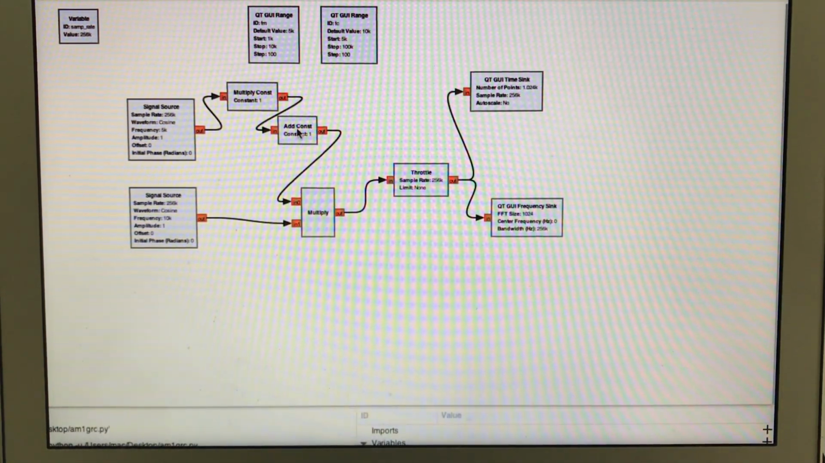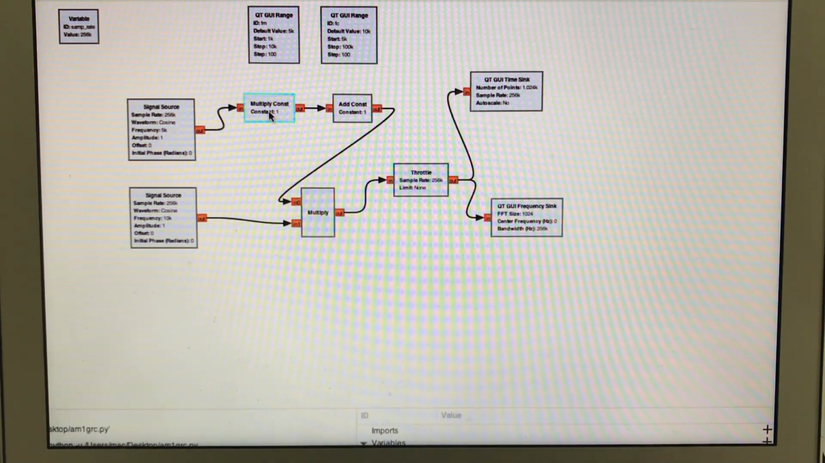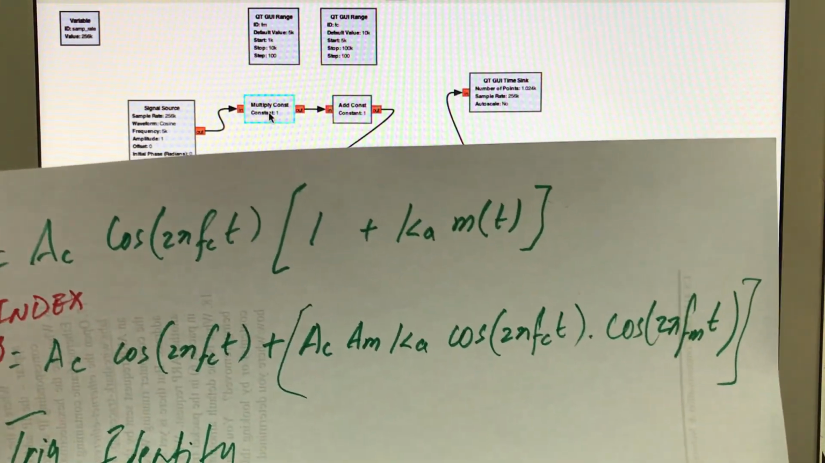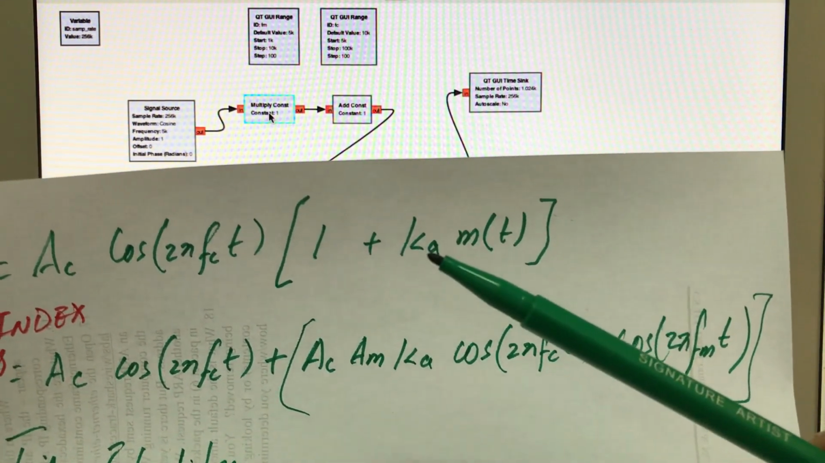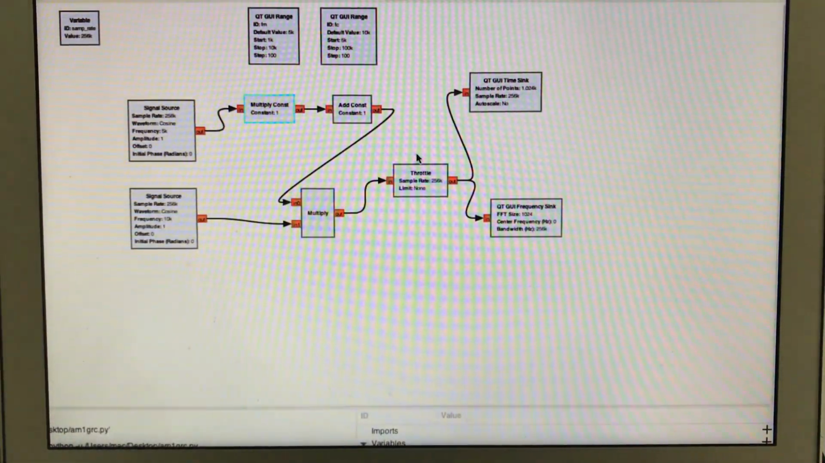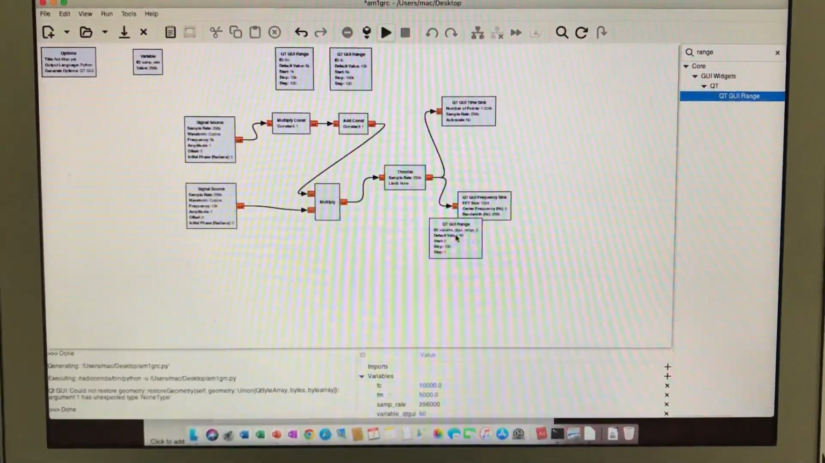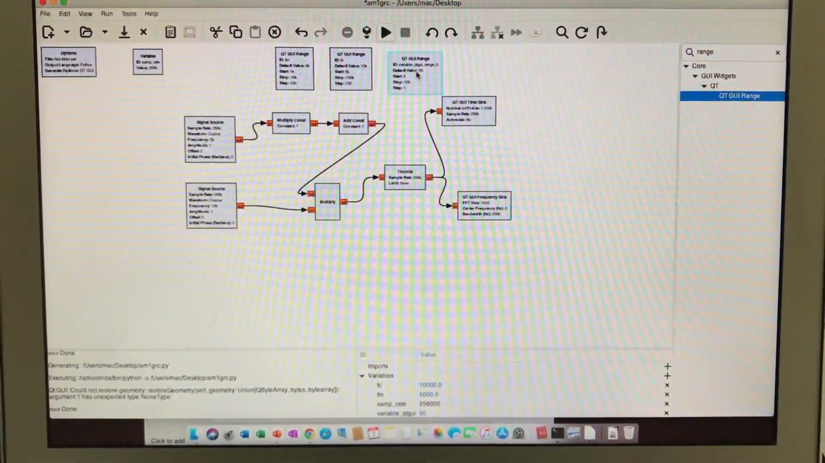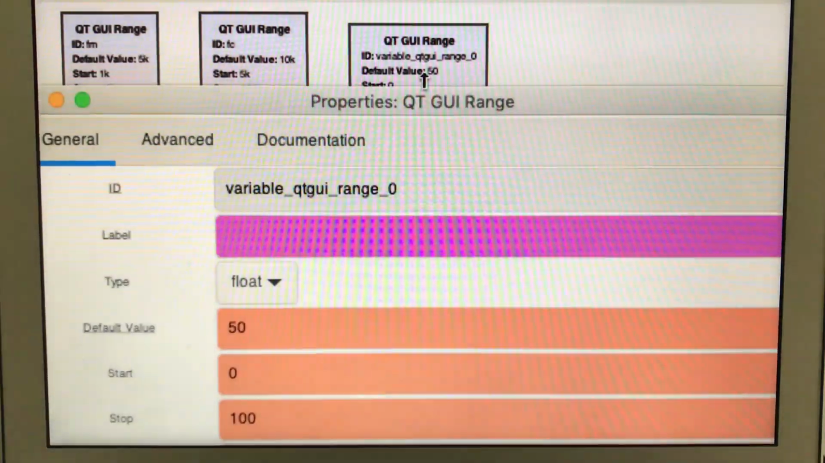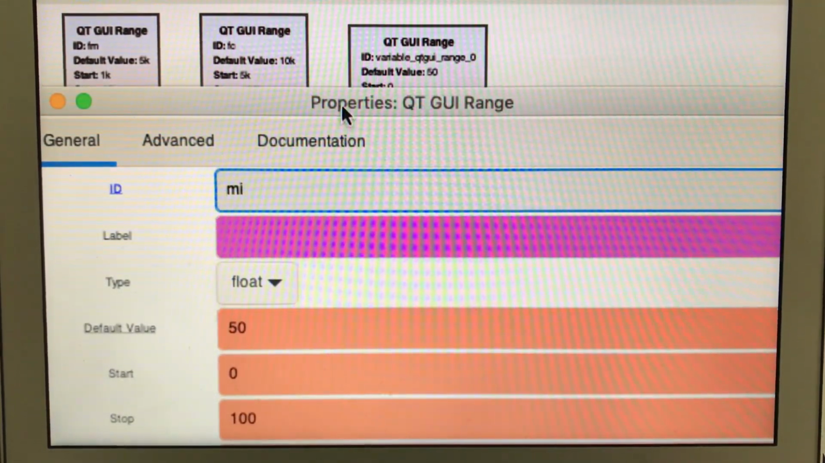Now the next thing I want to do is this. The other thing that is also controlling, which I called a multiply constant value. If you were to look at it here, this value Ka is actually a modulation index. So I want to control this modulation index. So what I'm going to do, I'm going to get one of these sliders again. And I want to call this MI for modulation index.